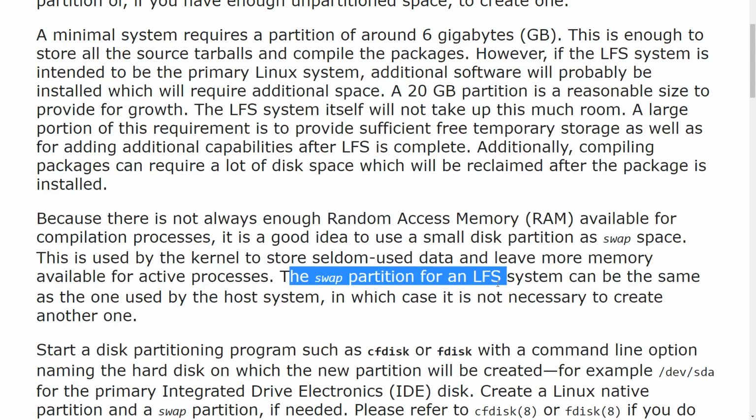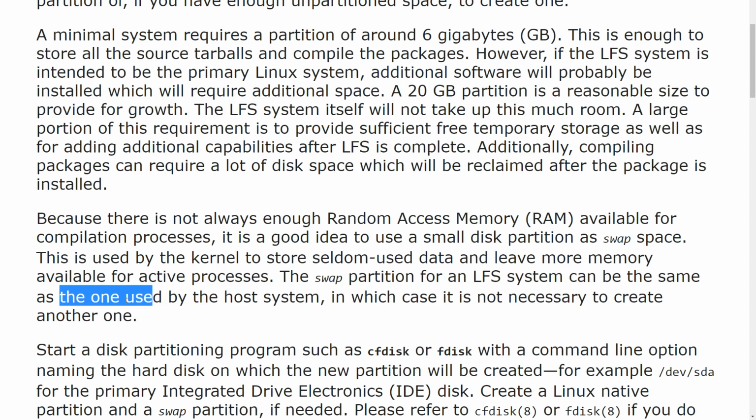For real, can two operating systems operate on it? No, it doesn't matter.